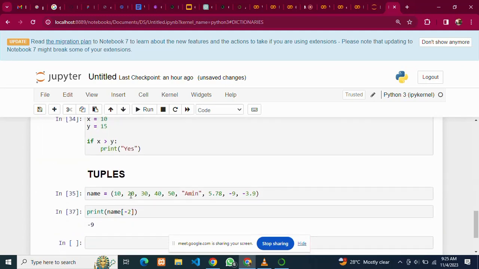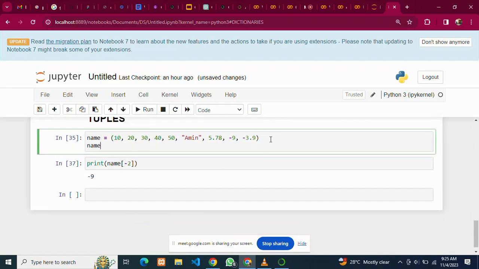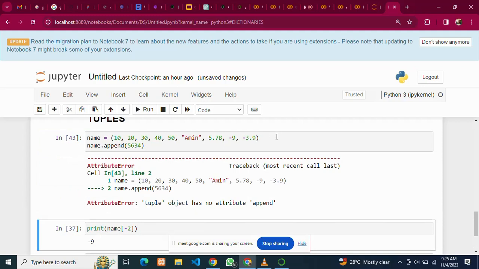Good. But if I try to apply the same thing to a tuple, I will have an issue. If I say print, dot append, then I put whatever here and run it, it says that tuple object has no attribute append. So with tuples, when you define a tuple, you've defined it. You cannot add something to it. You cannot take something out of it. That's the only difference between a tuple and a list. We can slice it, we can take something out of it, we can do whatever we want, but we cannot add.